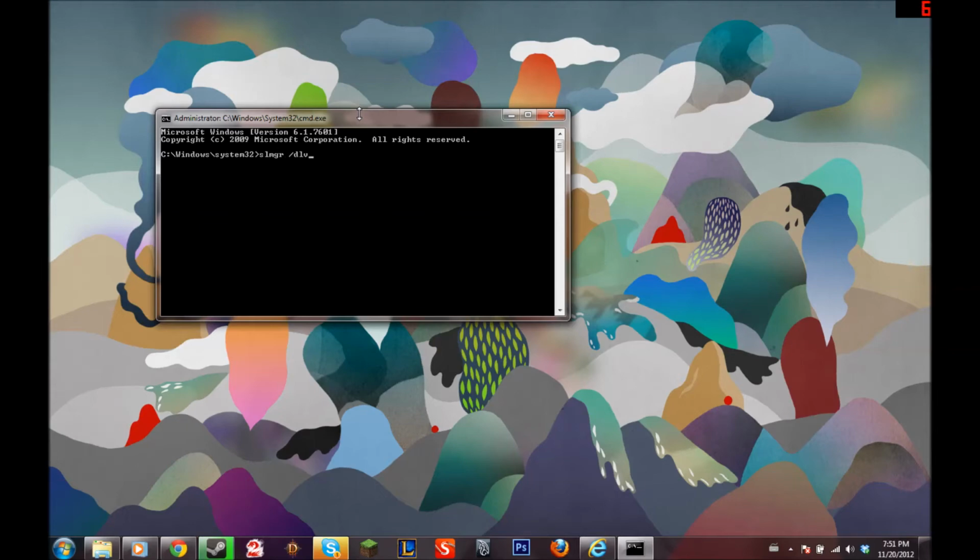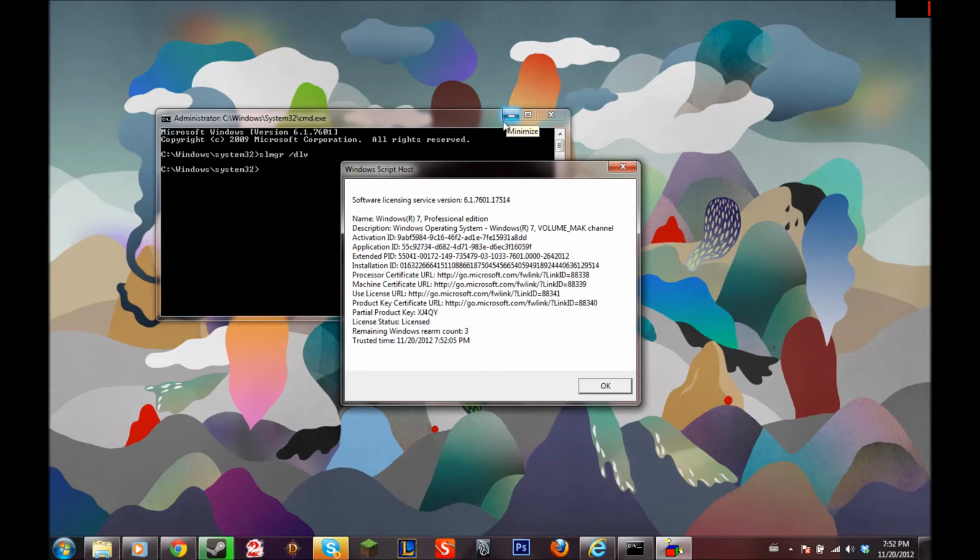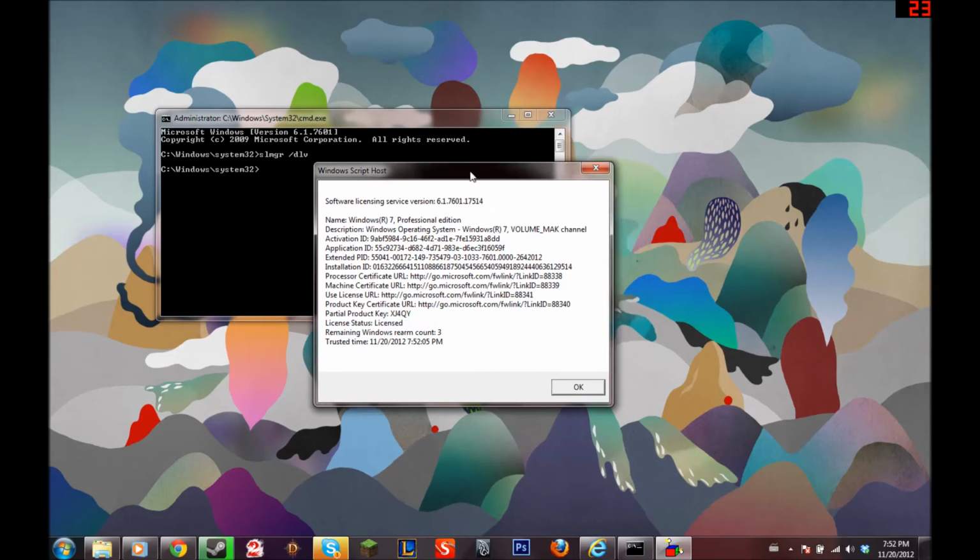space/DLV. Now what this is going to do is this basically is going to download all of your license information. If you have a valid product key, but the reason you are not able to activate Windows is because access is denied, it means that your system is indeed activated and licensed. It's just your system does not recognize that as being true.